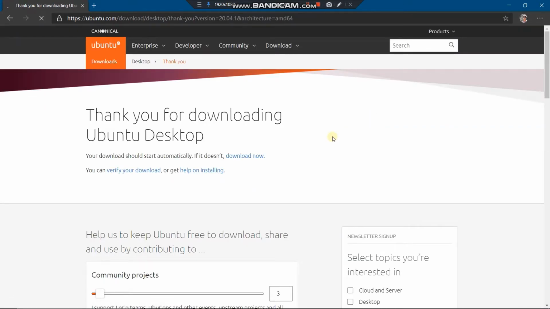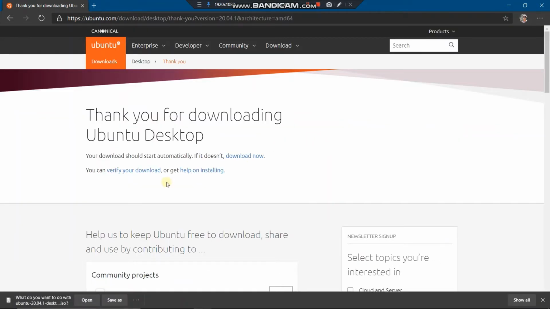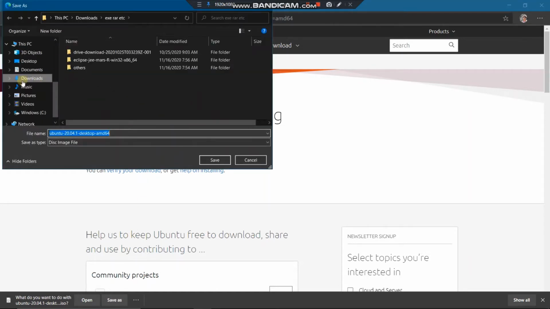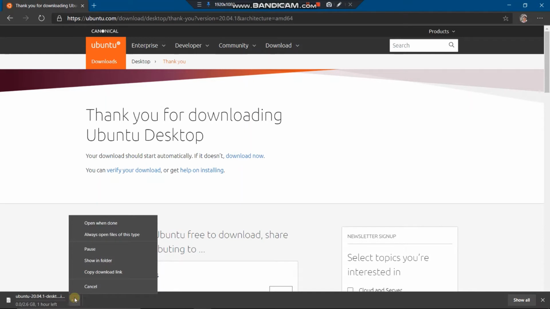So the download will start automatically. If it doesn't, click download now. Here we go. Save as. So choose the location. I'll save this in downloads. So guys, as you can see, it's 2.6 GB big, so it's going to take a while. So let's wait.